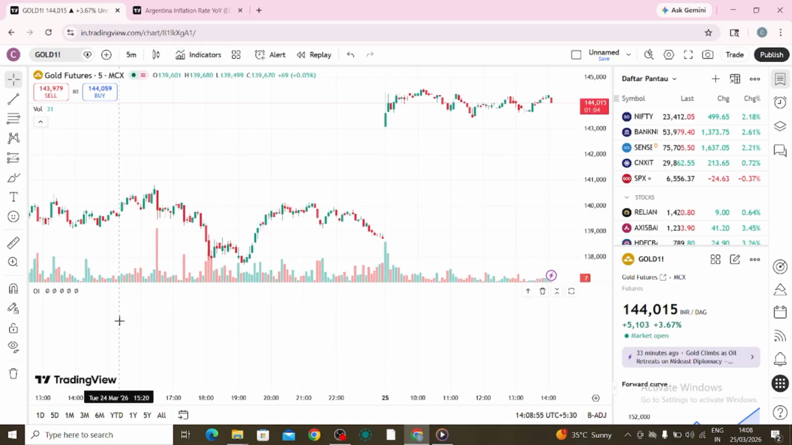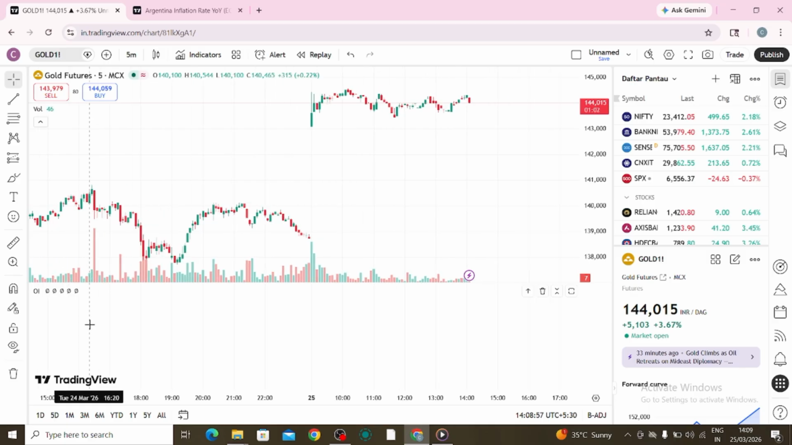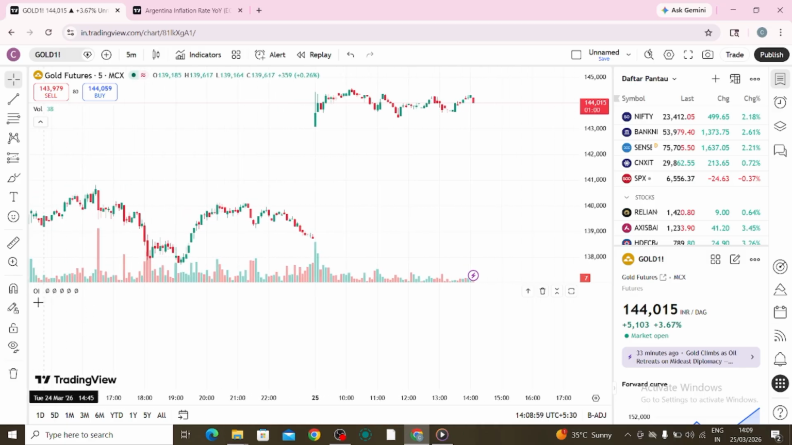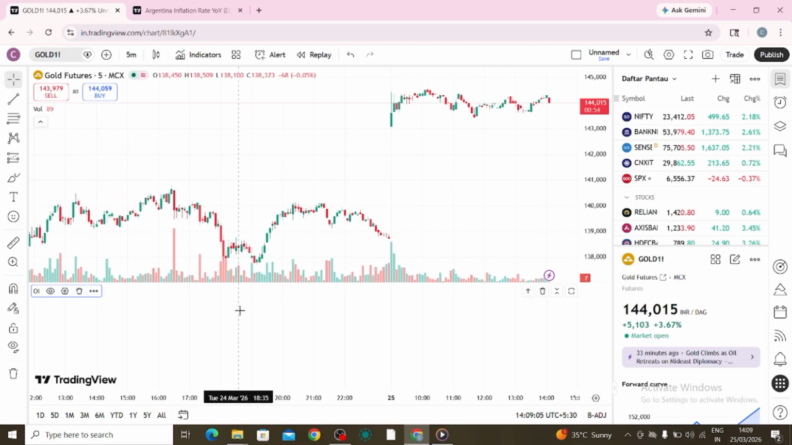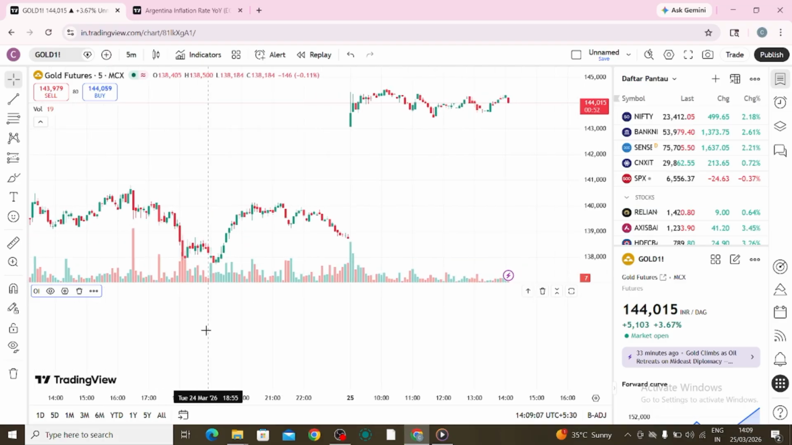This graph shows how open interest changes over time. When the line goes up, it means more positions are being opened in the market. When the line goes down, it means traders are closing their positions. Now, let's understand how to read it in a simple way.